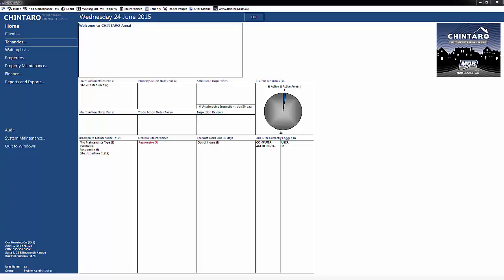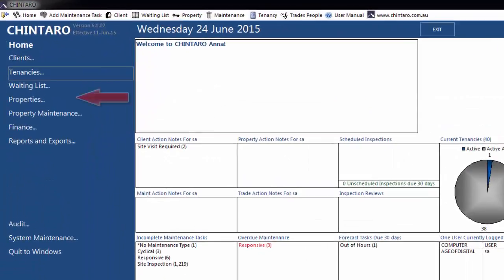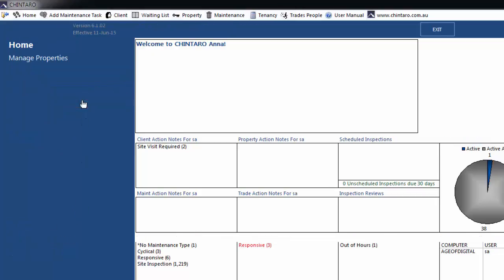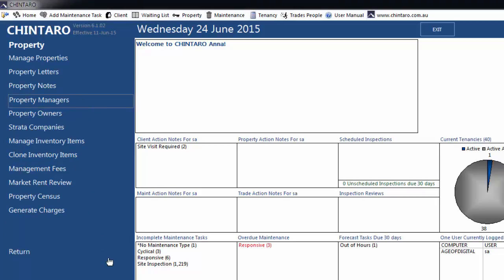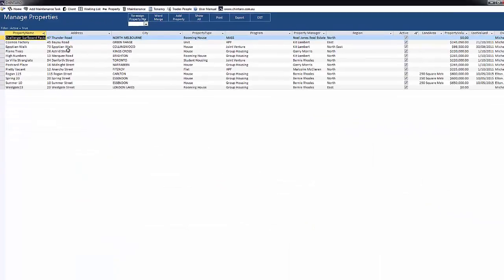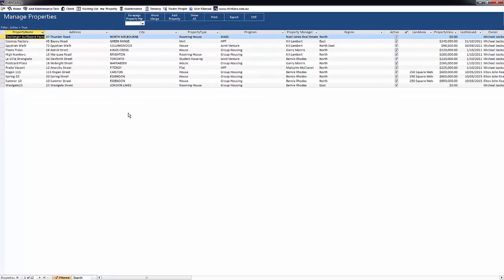In the last session, we had a look at clients, and in this session, we'll be having a look at properties. From the home screen, we can go into Properties, and we see our Properties submenu. To get to our Properties search screen, we click on Manage Properties. This Properties search screen works in the same way that our client search screen works. In this demonstration, we only have a few properties, but you will most likely have many more properties than this.